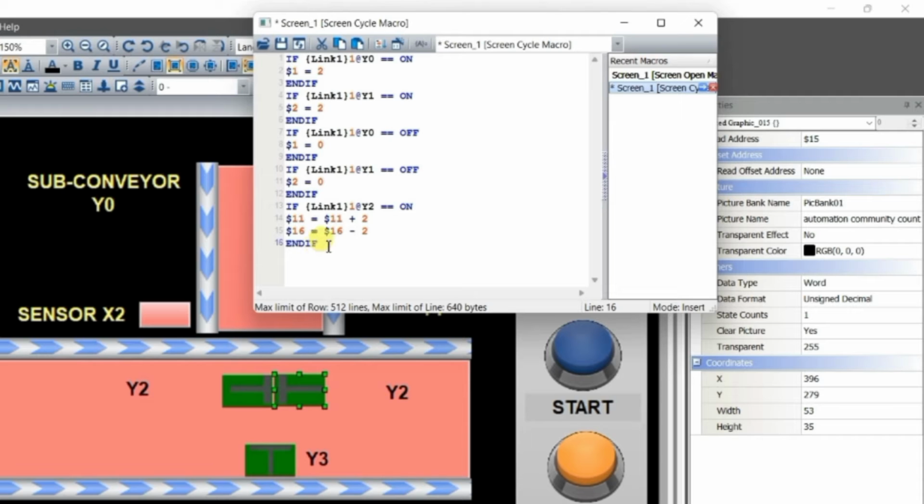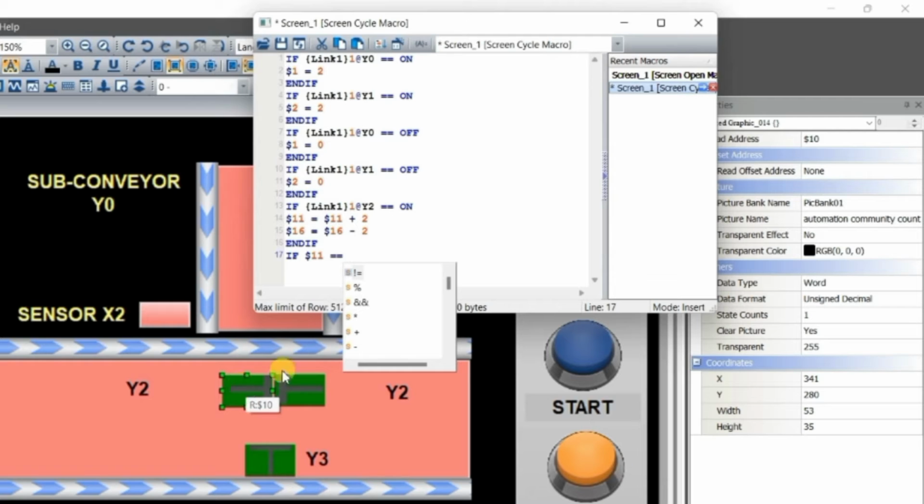End if. But friends, what this code will do, it will keep moving in a particular direction. That means if this block is moving to the right, it will keep moving. We have to define when this animation should stop. So again press enter. We will write one condition. If internal memory 11, that means the x coordinate of this selected object, becomes equal to, now here comes the final position. You can see this is the final position of the object.